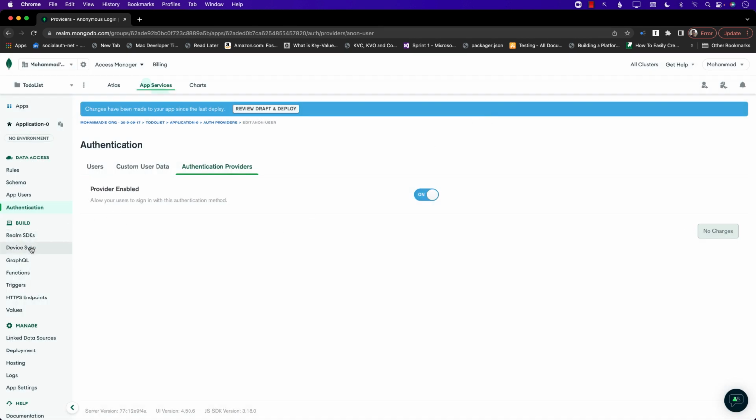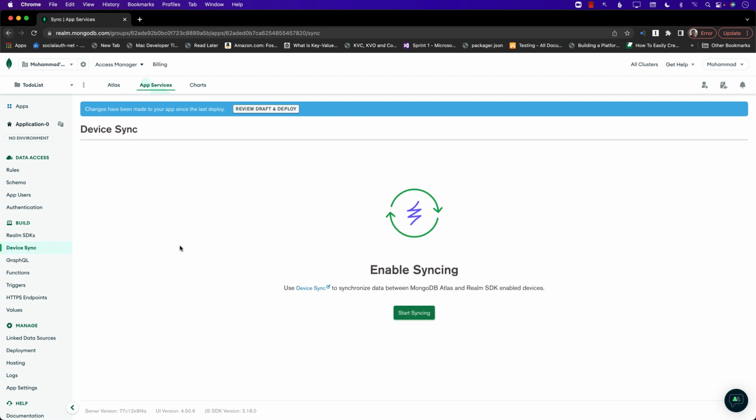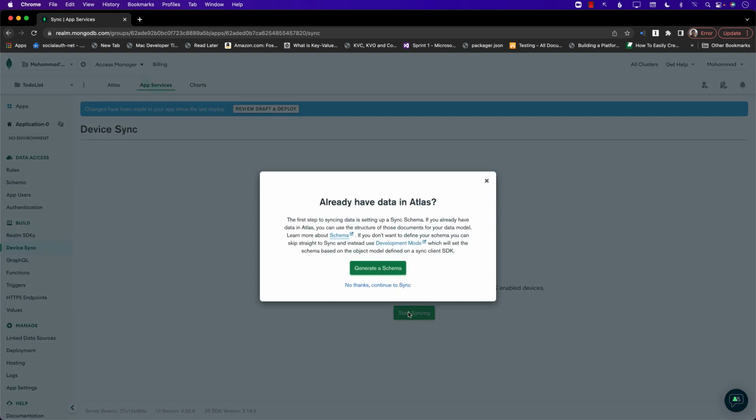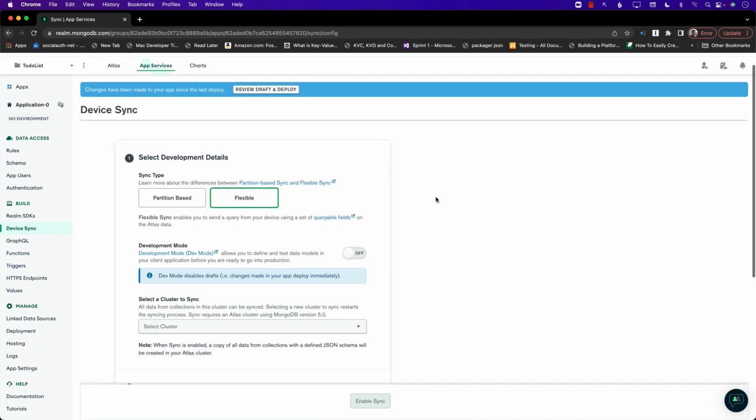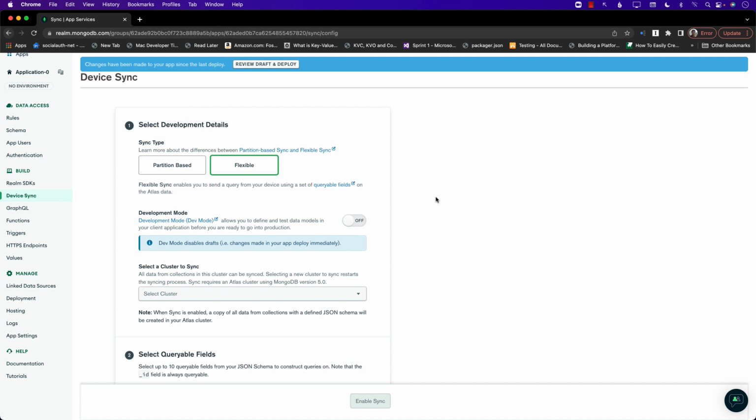Next, let's go ahead and click on Device Sync. You can see right now we haven't really set up anything. So let's go ahead and say Start Syncing. And we will simply say no thank you and continue to sync. Over here, we have a choice of which kind of sync mechanism we have to use. We can use the partition-based sync or flexible sync. Flexible sync is a little bit easier to use, and this is the forward direction from MongoDB. So we're going to select flexible sync.